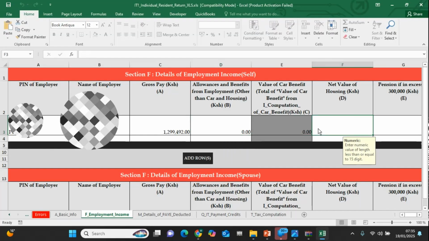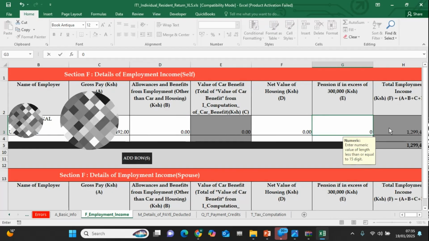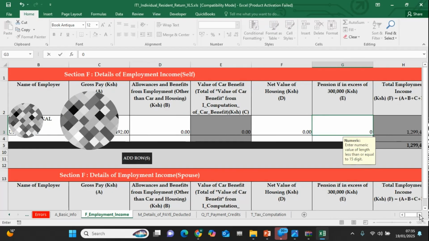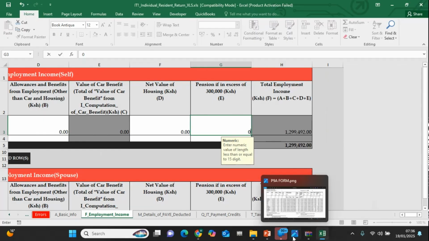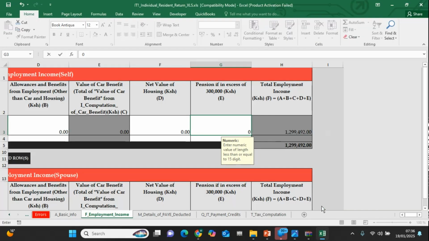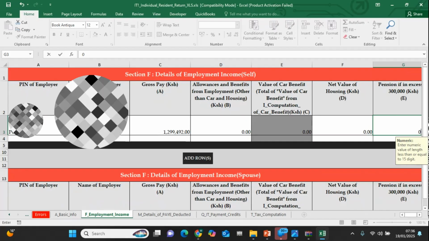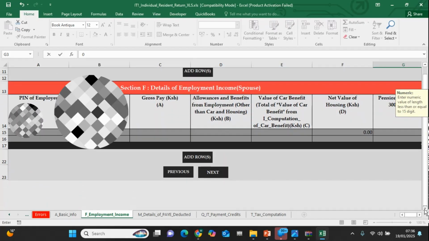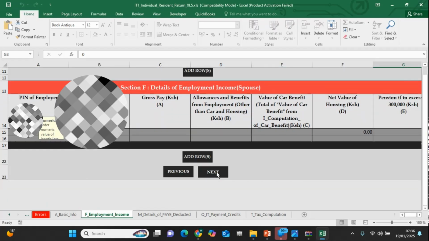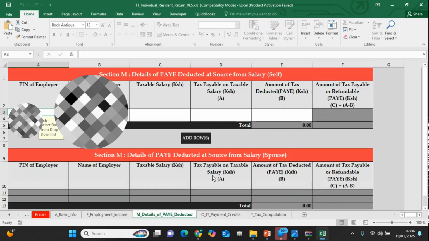We don't have any allowances. We don't have the net value for housing. Pension, if it is in excess of 300. It's not in excess of 300. Let's go and confirm. Yes, not in excess of 300 because we're using the package shown. And that's it from this page. The other details going down are the details for employment income for the spouse, but in this case we're not filling that.